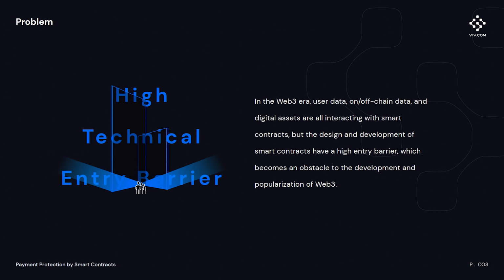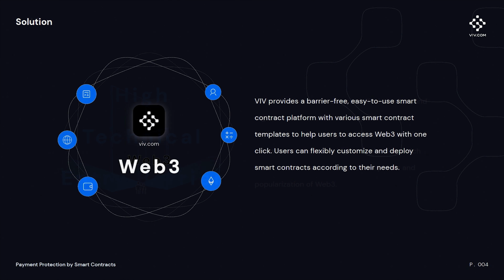Here we got the problem that the design and development of smart contracts have a high entry barrier, which becomes an obstacle to the development and popularization of Web3. To solve this problem, VIV provides a barrier-free and also easy-to-use smart contract platform with various smart contract templates to help users to access Web3 with one click.